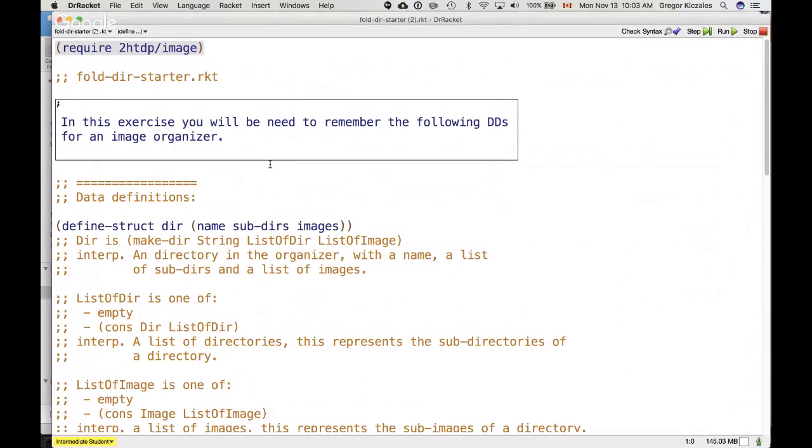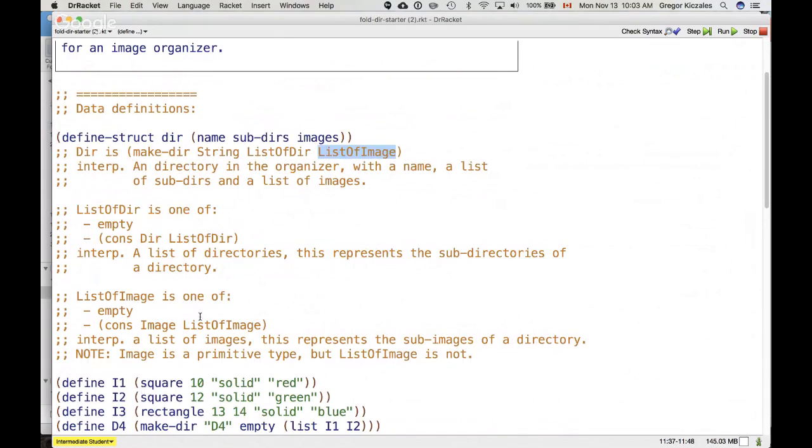You're given a set of data definitions for mutually recursive types. It's mutually recursive because dir refers to list of dir, and list of dir refers to itself in a natural recursion, and also refers back to dir in a mutual reference. So dir and list of dir are tied in a mutual reference cycle. Dir also has a reference off to image, which has a self-reference but doesn't come back. So dir and list of dir are in mutual reference, and there's this attached type list of image.